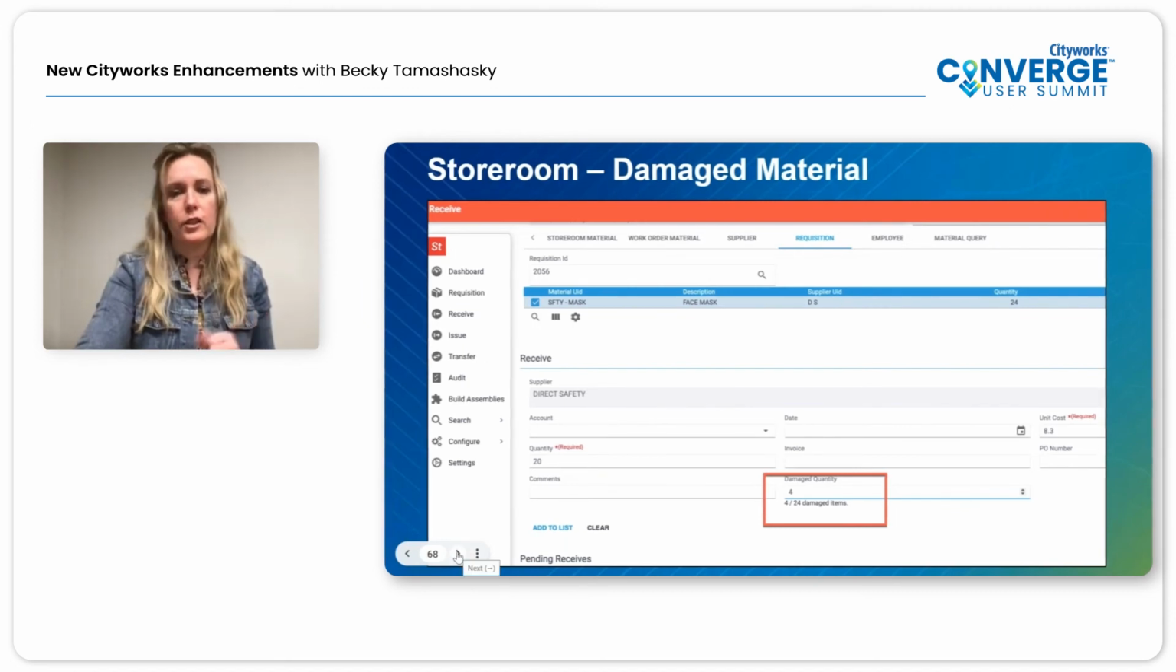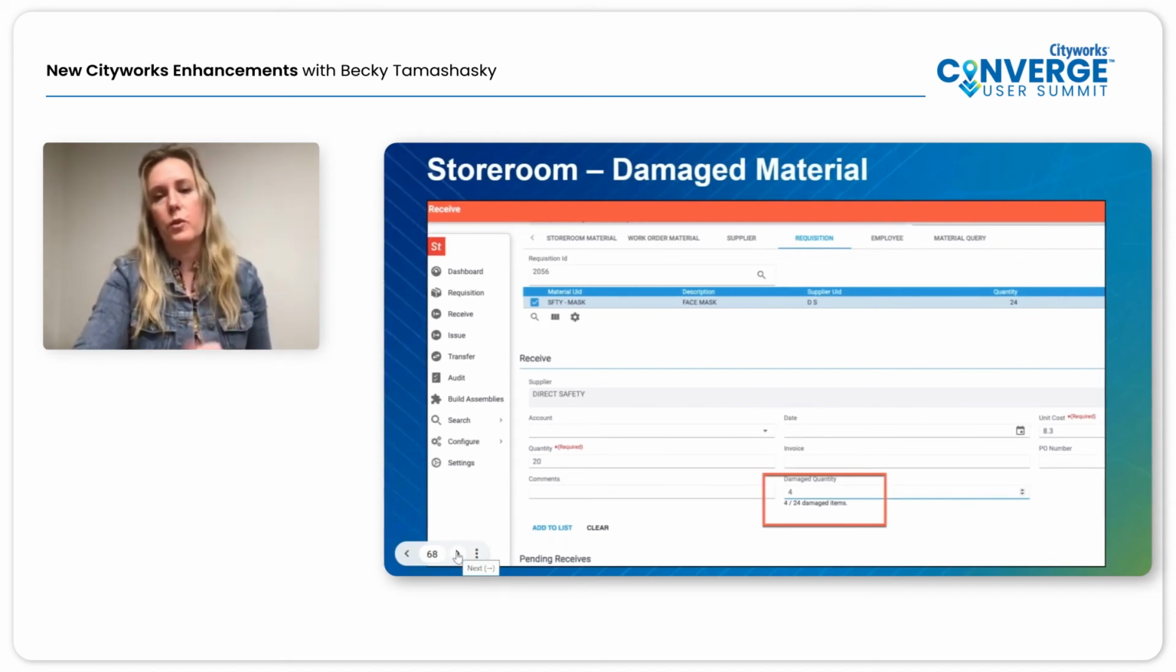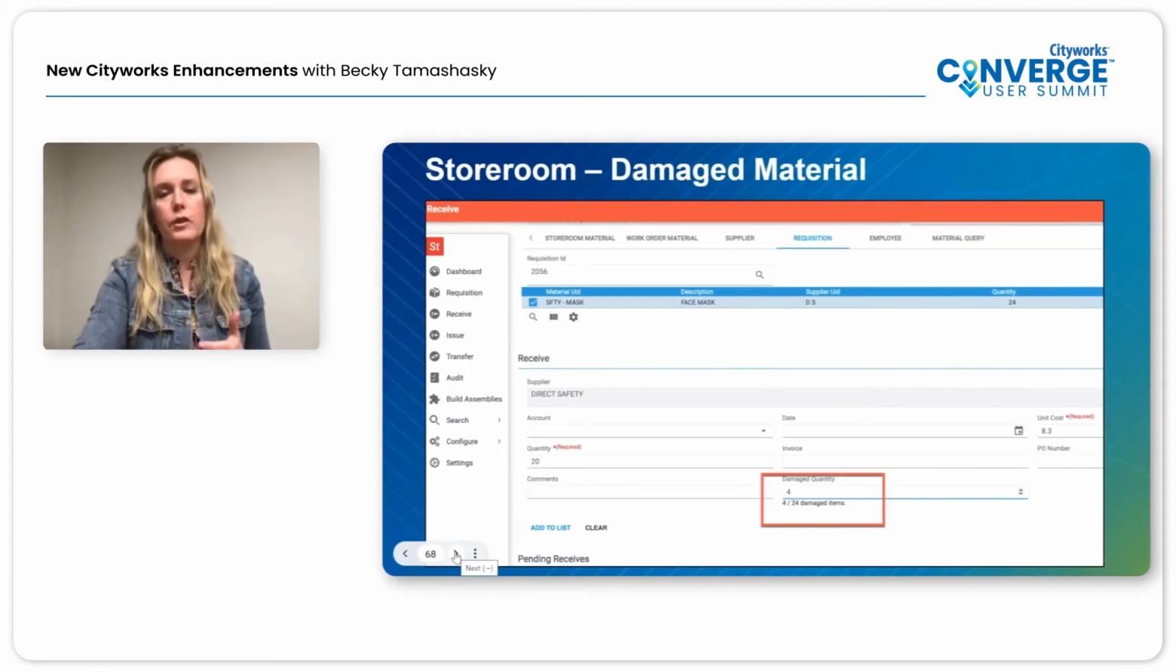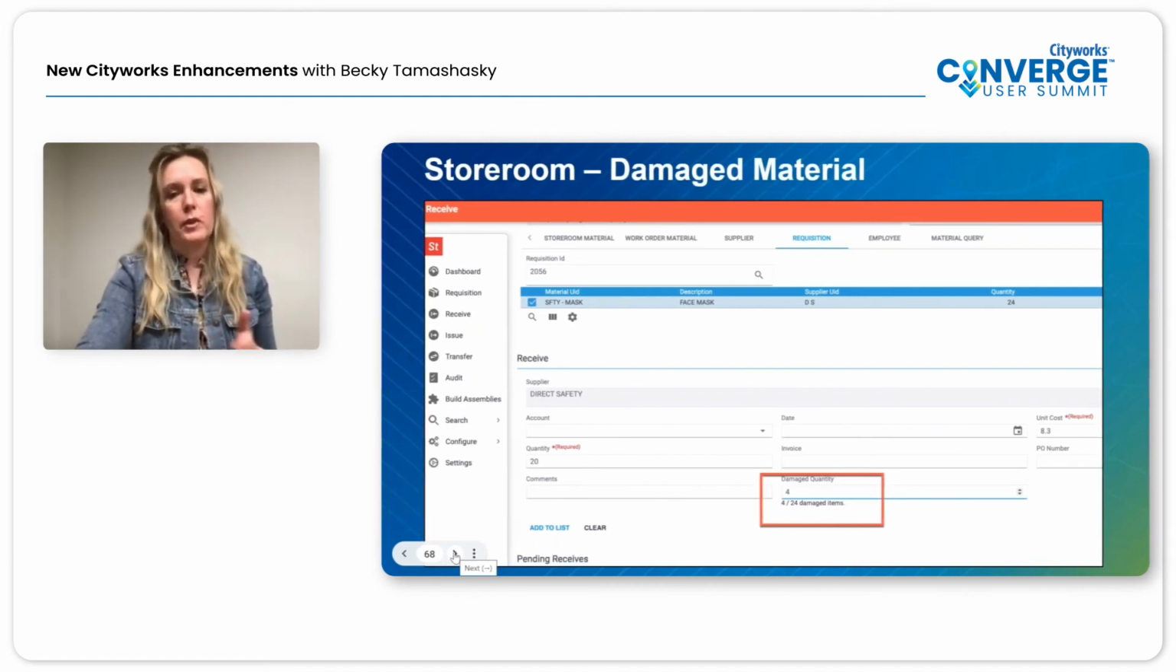And this is just a screenshot showing, again, for those damaged materials, this is one of those workflows that was critical for a lot of the store managers that we were working with, and being able to track the damage quantity and then having that returned back to the vendor and not included as part of that financial process for the auditing for the materials coming into that storeroom.